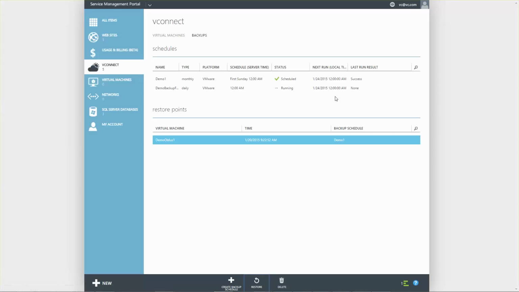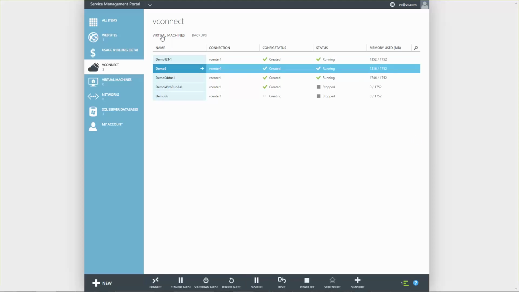So thus, VConnect provides not only the basic VM provisioning and VM management, VConnect also provides an end-to-end experience for all aspects of managing the VM, having a backup solution, and a rich experience for both tenants and end users.